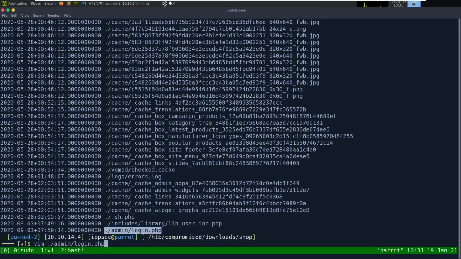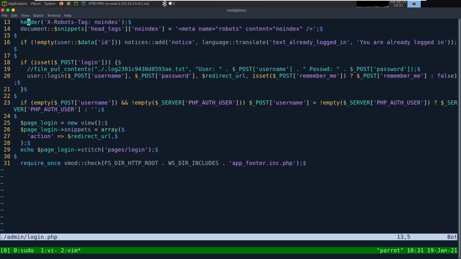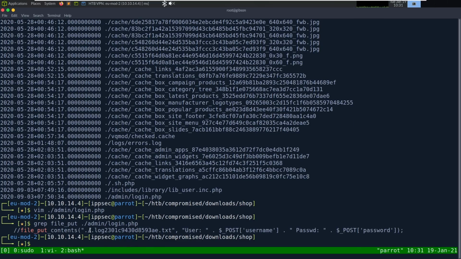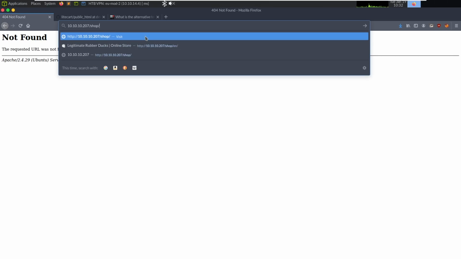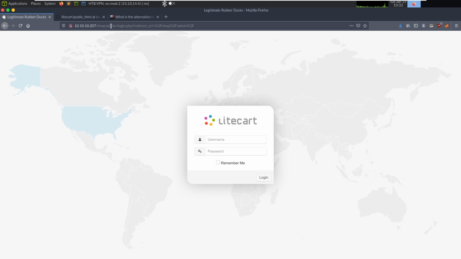So let's take a look at admin login.php, and I'm just going to look at the bottom and the top to see if anything sticks out. And we do. We have this log file. So I'm going to grep file put on that file, and we're going to hunt for this file. It's probably going to be in admin. So if we do /shop/admin, I think? Because that's the directory it's in.